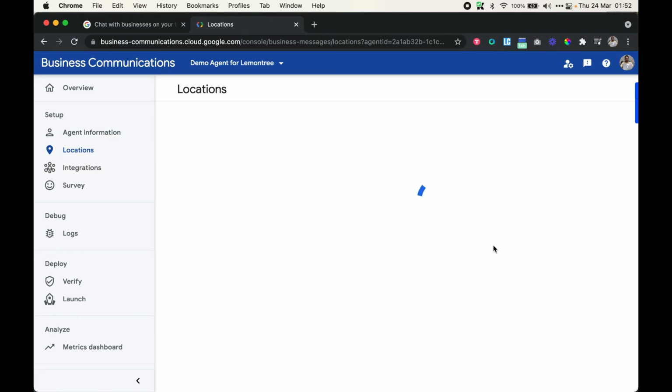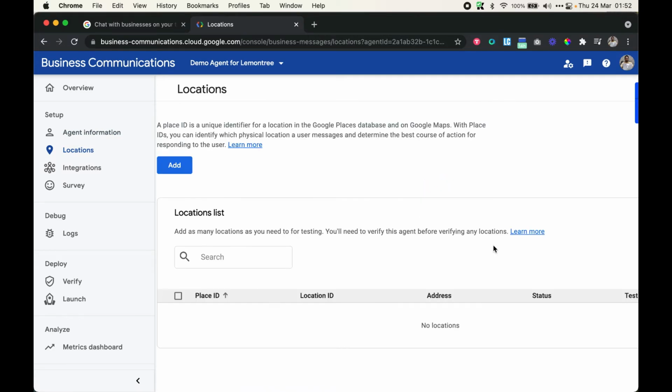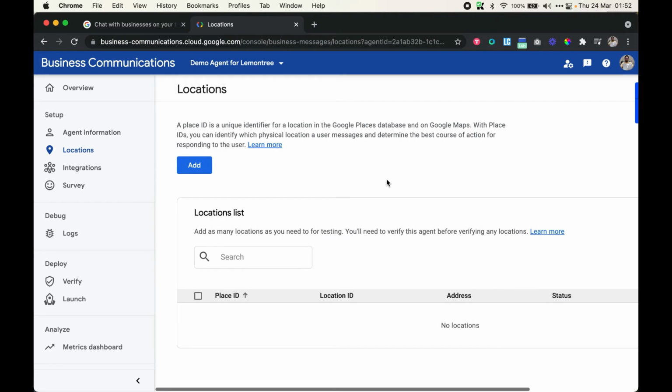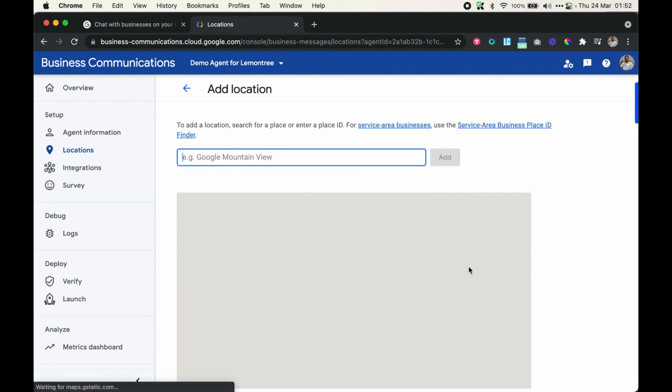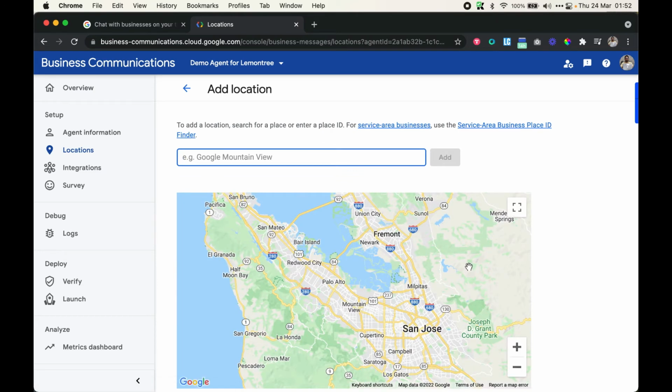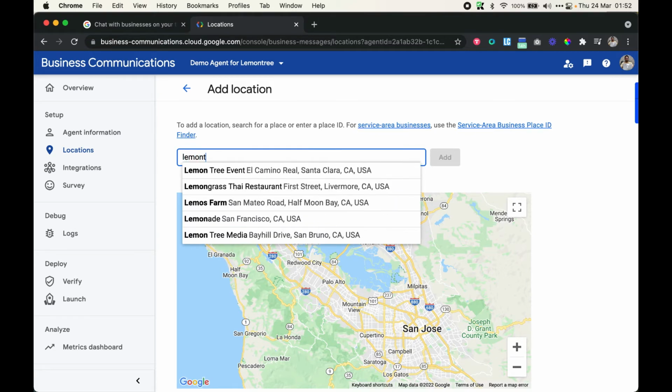So now the next thing is locations. Location is something which tells Google Business Messages for which particular location you want to set up this particular chatbot or business messages chat. So you can search for literally any location in the world and then add that location. So let's search for Lemon Tree Hotels.